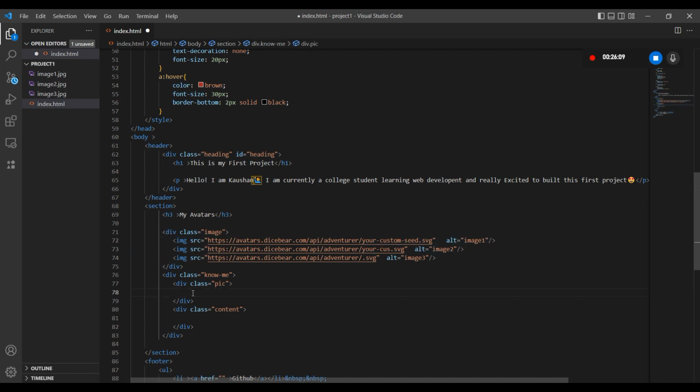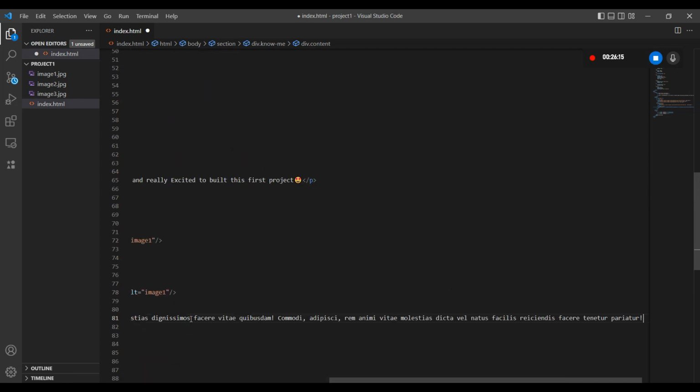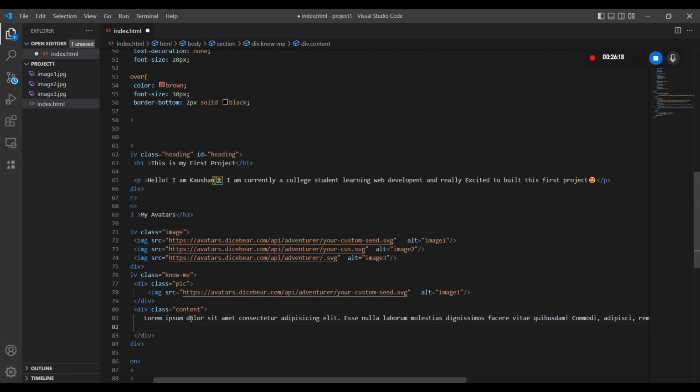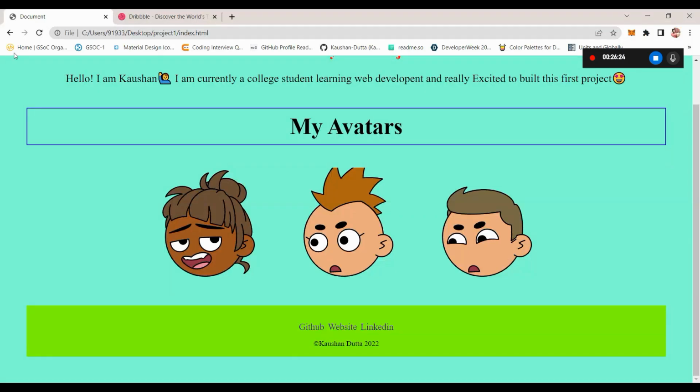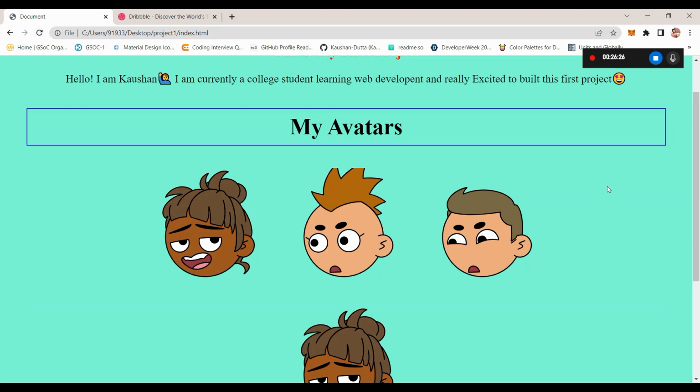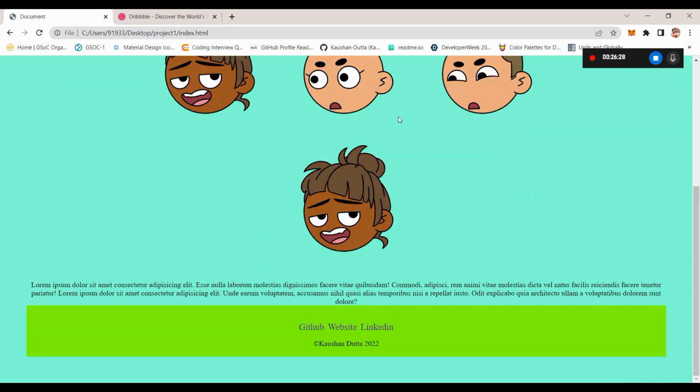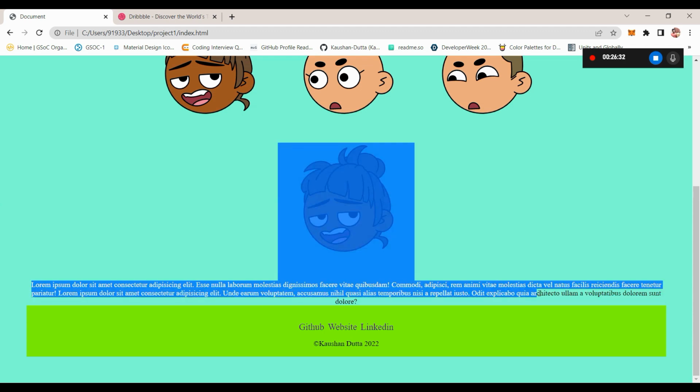Fine, now I am going to add a few things. Suppose I am going to add an image inside my pic, and I am going to add some random text. So for that, I am going to add lorem, and again add lorem. So I'm just saving it and refreshing my page. So you can see how it is now looking.